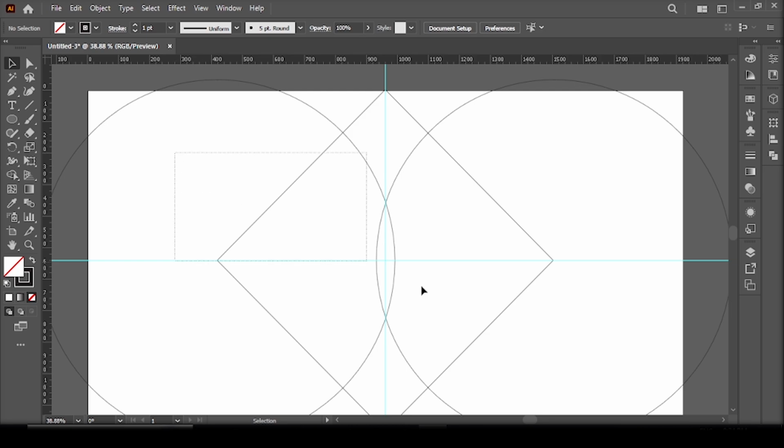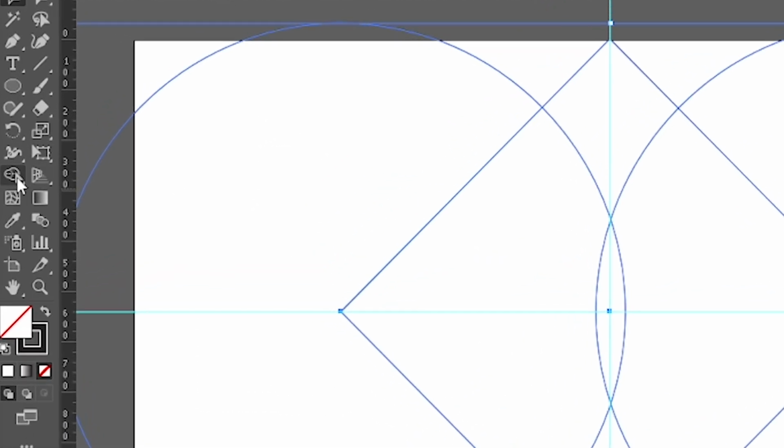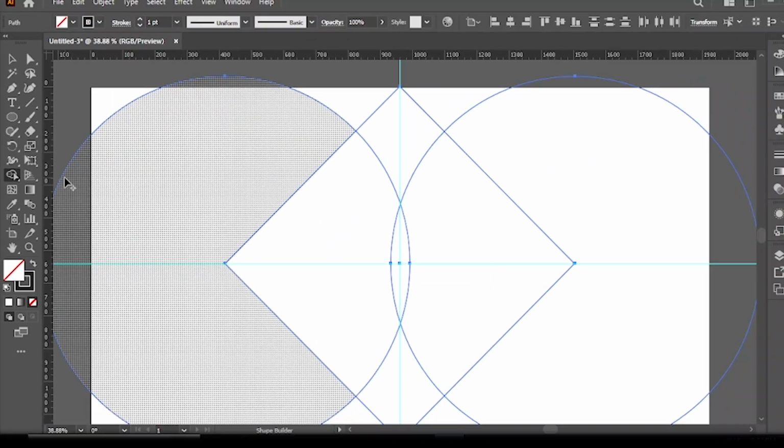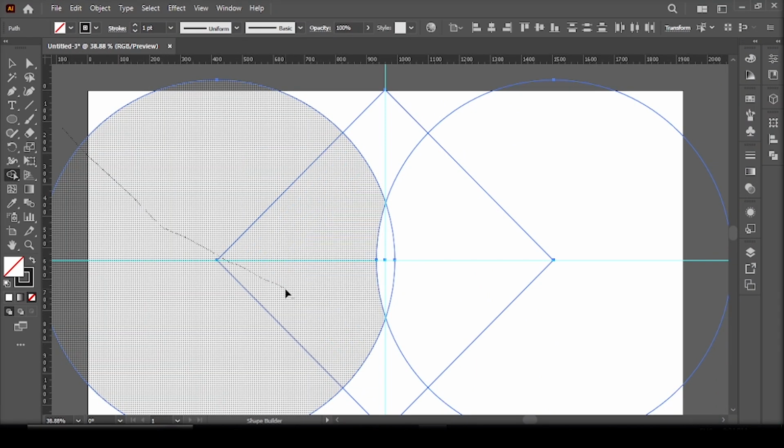Take the shape builder tool. Then hold Alt and drag on unwanted parts to delete them.